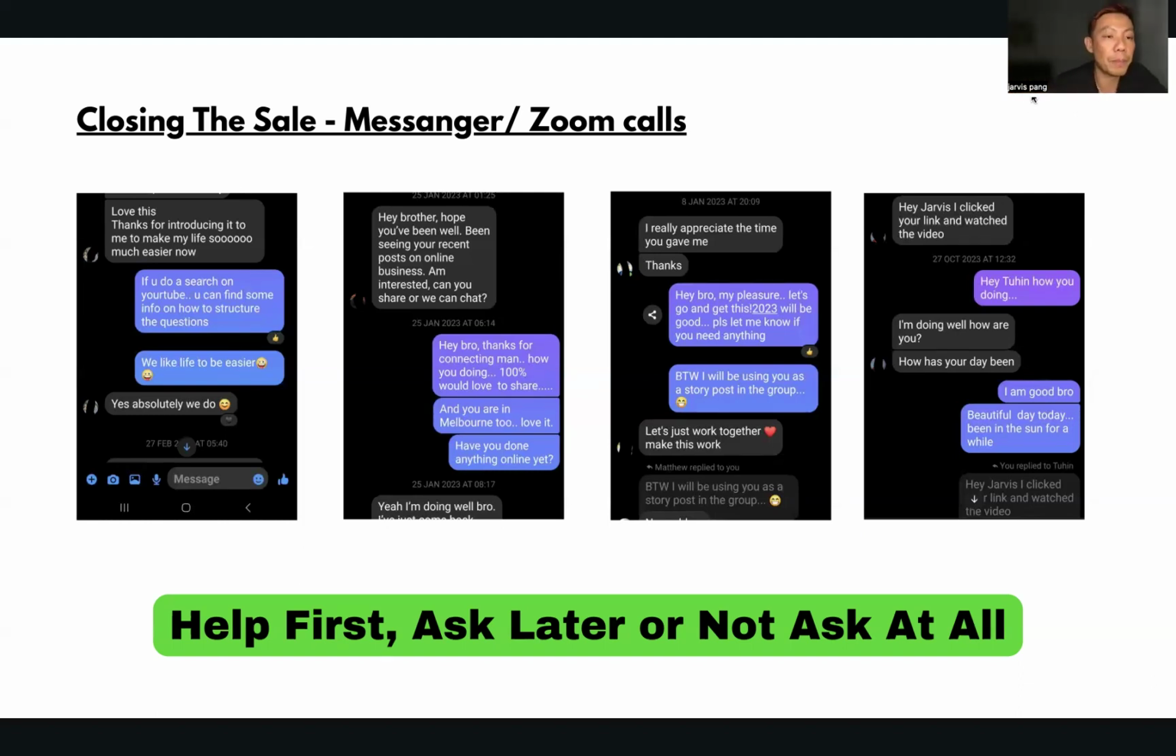So let's look at some examples that I have. In this first one, I introduced her to a new software, and she was extremely happy with what it can help her to do, right? I solved a problem. I knew what she was struggling with, and she was really happy with the software I introduced to her. I didn't even close her. She just automatically bought it through me. And in the second one: hey brother, hope you've been well. Been seeing your recent posts online about online business. I'm interested. Can we chat?